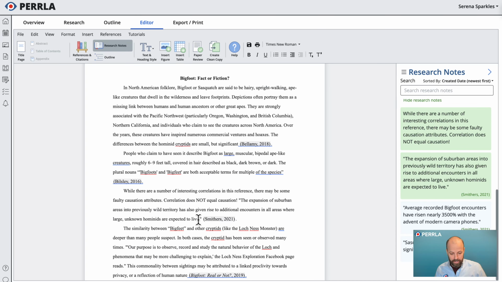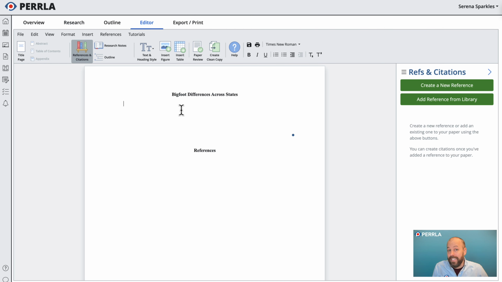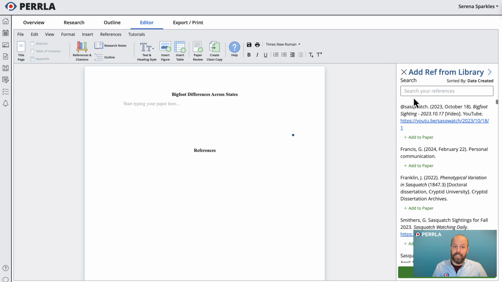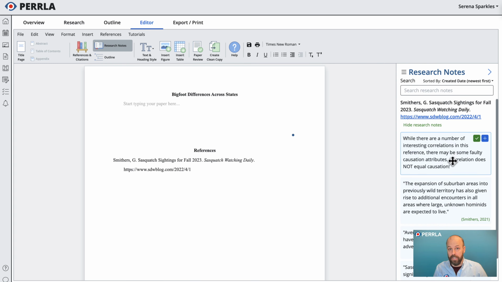Now, let me save this. Let's say I have a new paper, right? I've got another paper I need to create. Let's make a new discussion post, and this one is, again, about Bigfoot differences across states. Great topic. If I need to cite that Smithers one again, I could recreate it using the URL for the blog entry. However, I'm not pulling any of that content I spent all that time adding into PERRLA. So let me come back in here and add it to my paper, again, just like we did in the discussion post. And now here again, I still have access to all the different content that I was using.